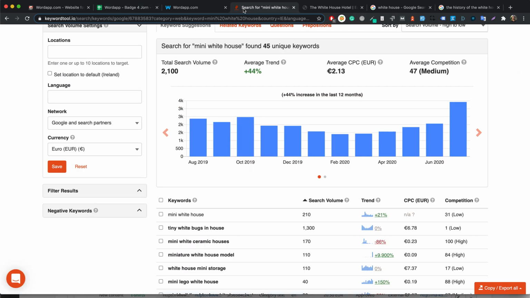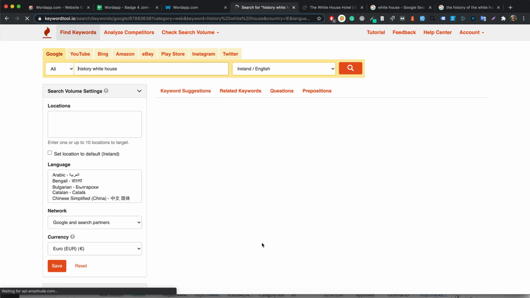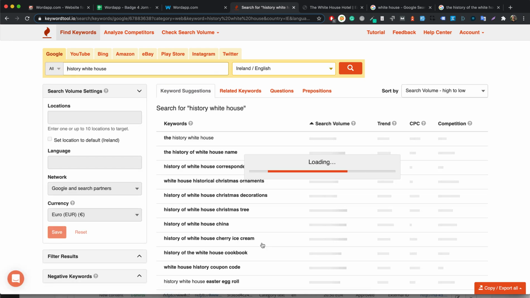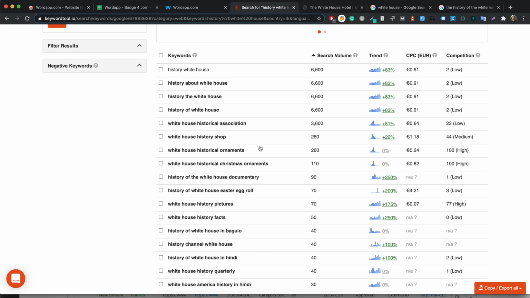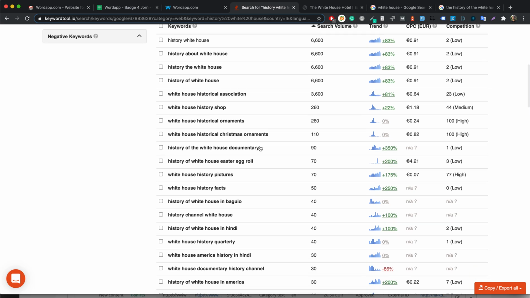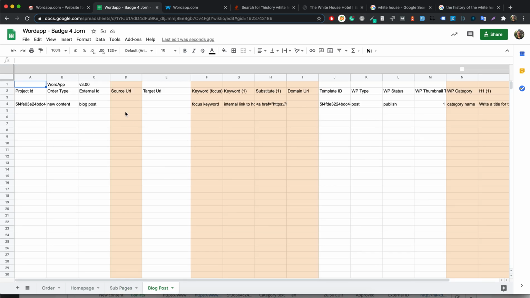We need another long tail keyword. So let's take White House historical ornaments. That'd be interesting. So we make it a bit more about the actual keyword there. So I have a home page now, I have two sub pages, and I need a blog post as well. In the blog post we need a couple more things that we fill out here.